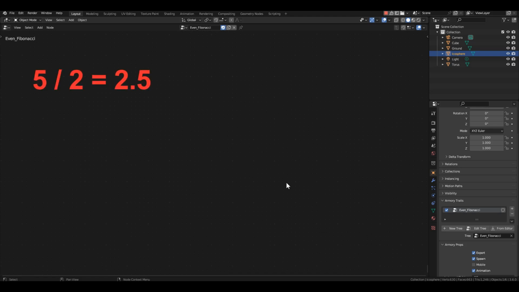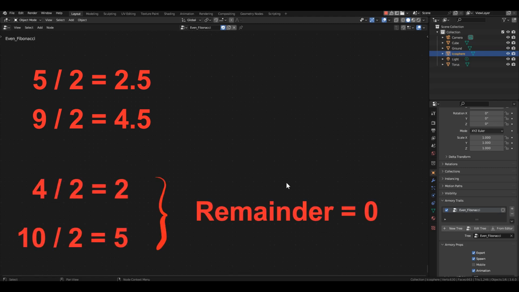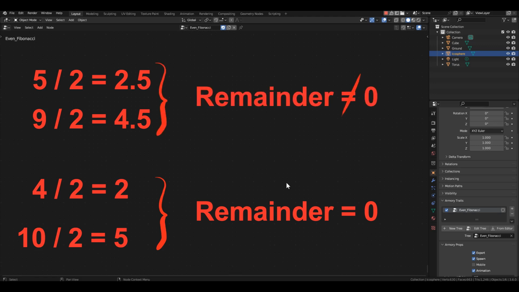For example, dividing 5 by 2 will be 2.5, or dividing 9 by 2 will be 4.5. In other words, when dividing by 2, the remainder of the division for even numbers will be 0. And for odd numbers, the remainder of the division by 2 will not be 0.